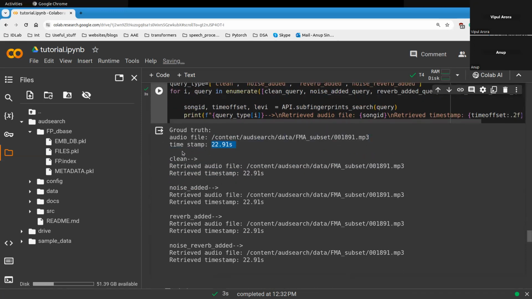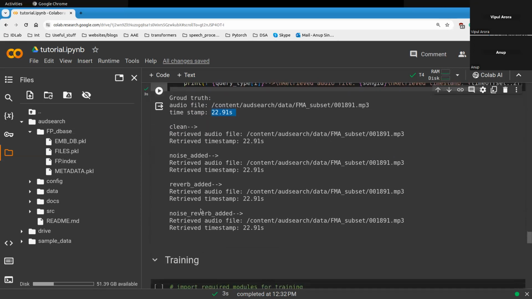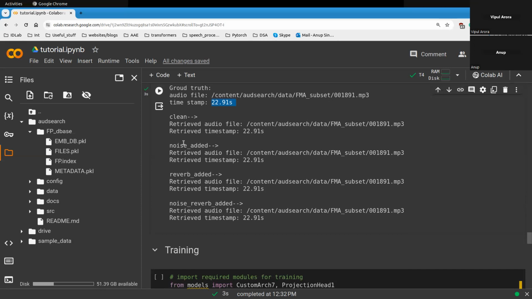In the case of the clean audio query, it is very precisely able to tell which file it was found in, and this was the retrieved timestamp. Likewise, in the other types of queries as well, when we have added noise or reverb, you can find that it is able to correctly identify the audio file name as well as the timestamp.